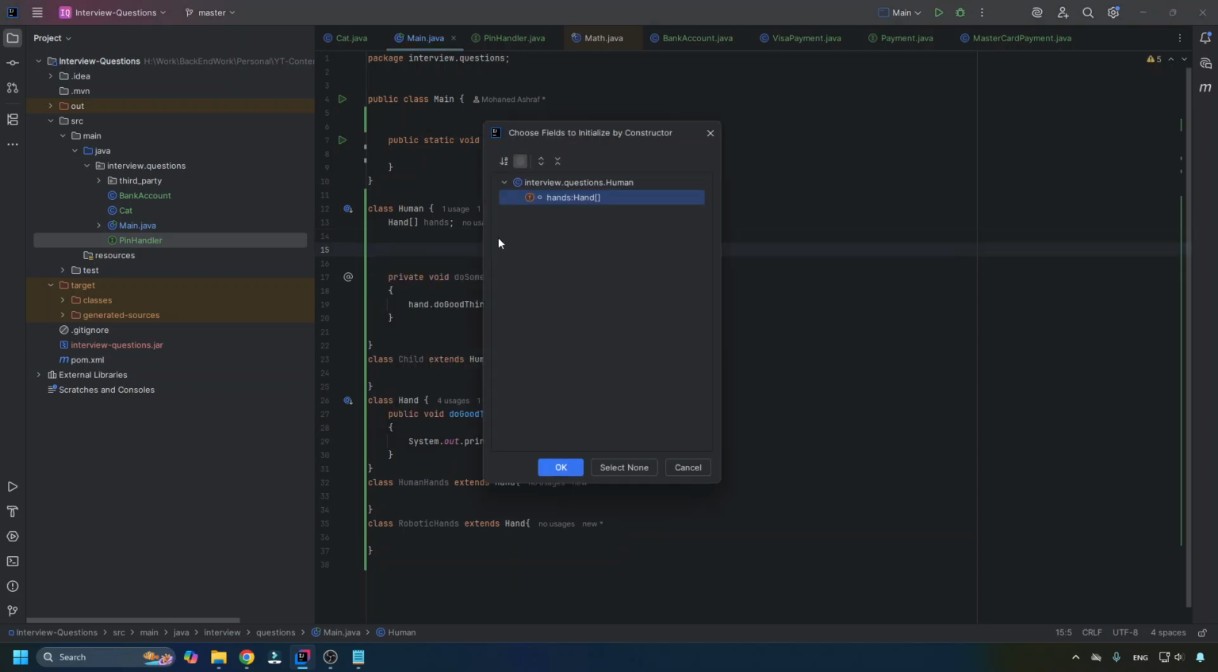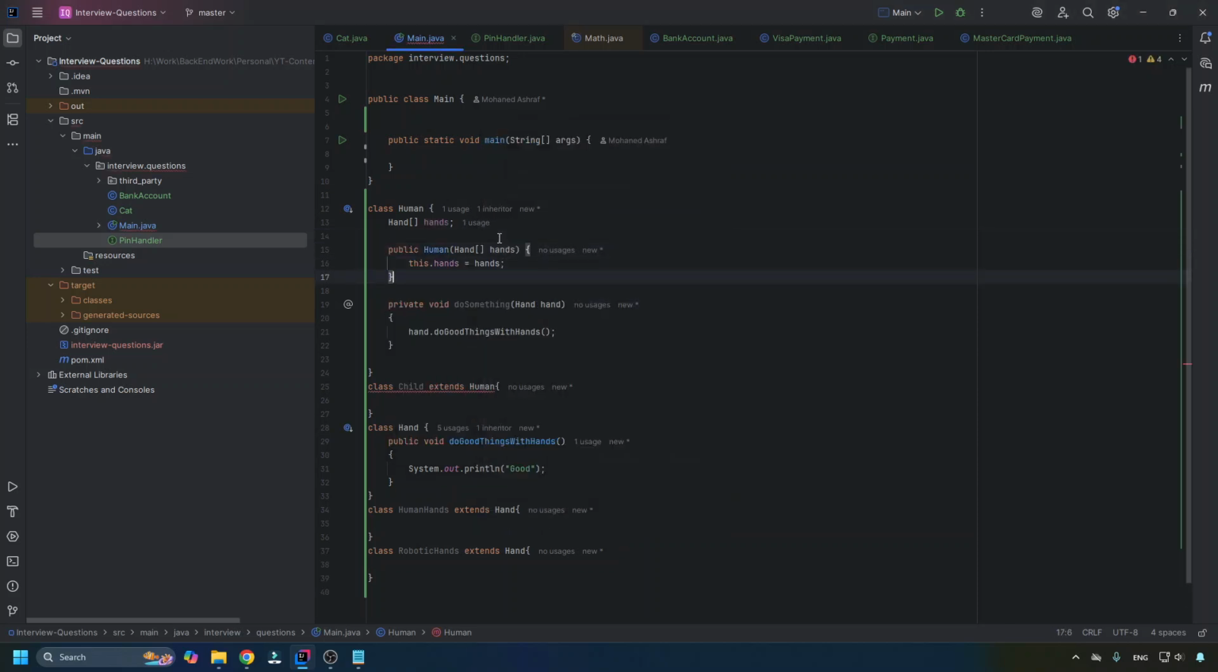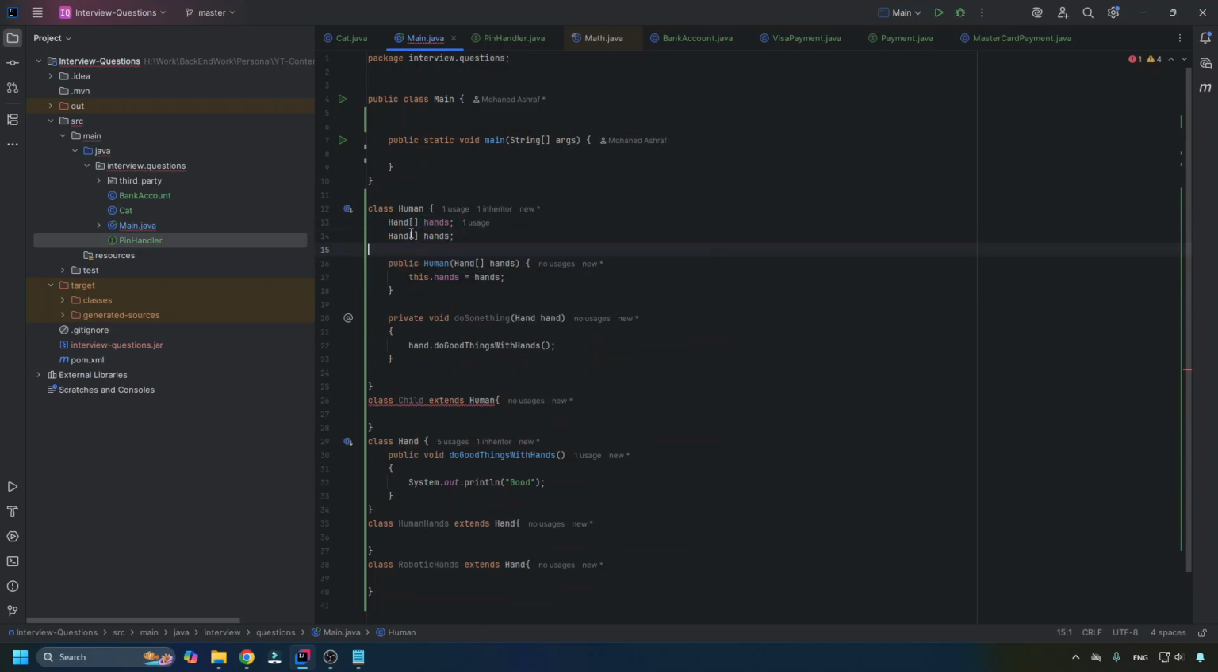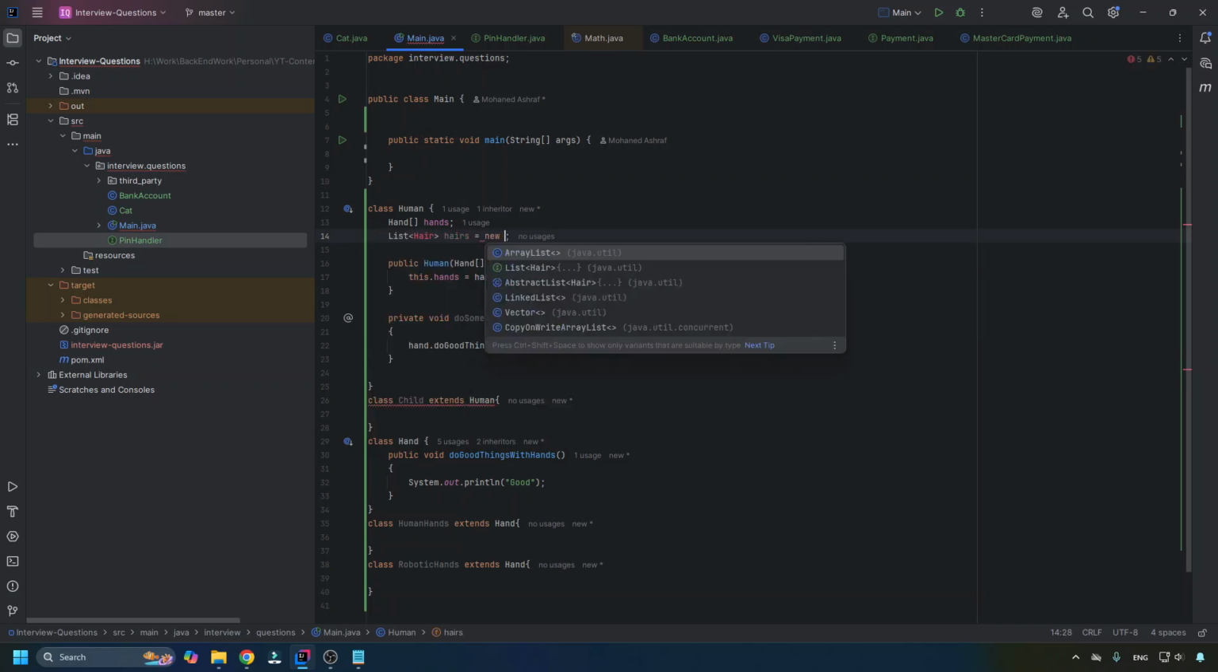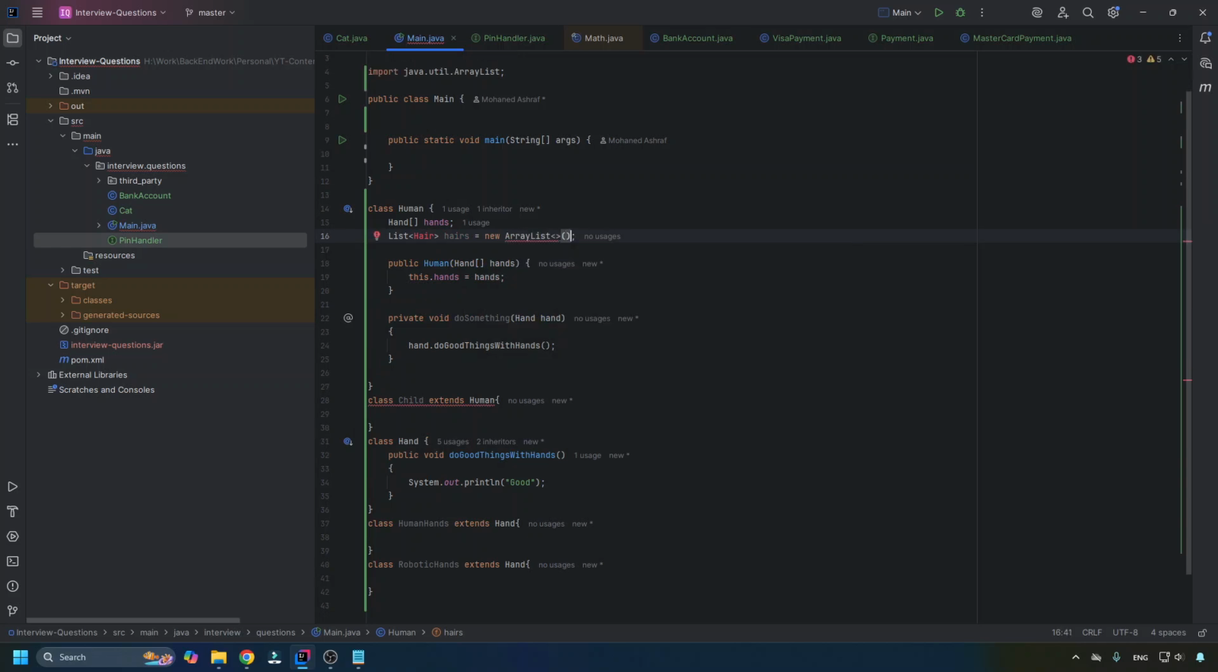So you can create a constructor and pass the hands in. But in this example you will only have hands. So what happens if you're having hairs? Let's say you have hair here, and there is no fixed size for hair, so you're not going to need an array, you're going to need an ArrayList of hair. So we're going to do a new ArrayList. So now you have a new ArrayList over here.